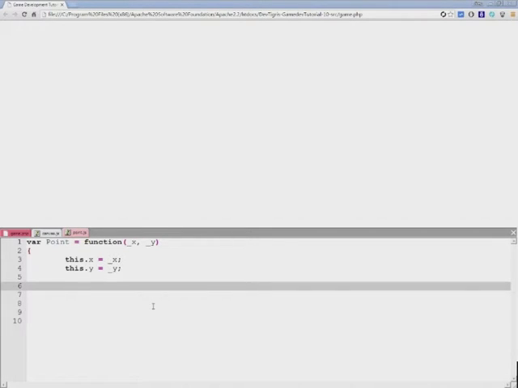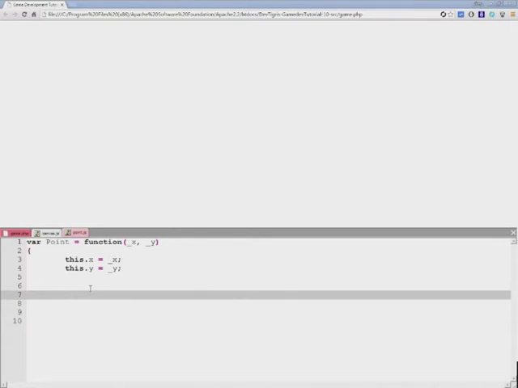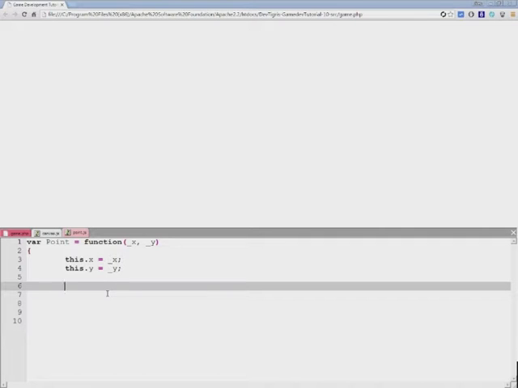The first thing you want to do is obviously to draw the point on the screen. In order to do that, we'll create a new member function within our point object. And we'll call this function draw. In the same way, it will equal a function constructor. And we'll want to pass size and color to this function so that we can specify the size and the color of the point that we're going to draw.